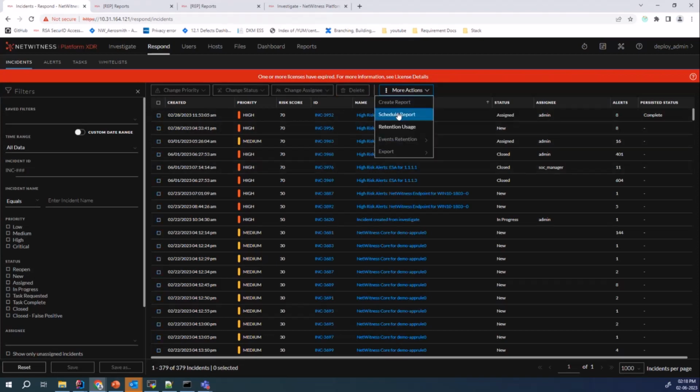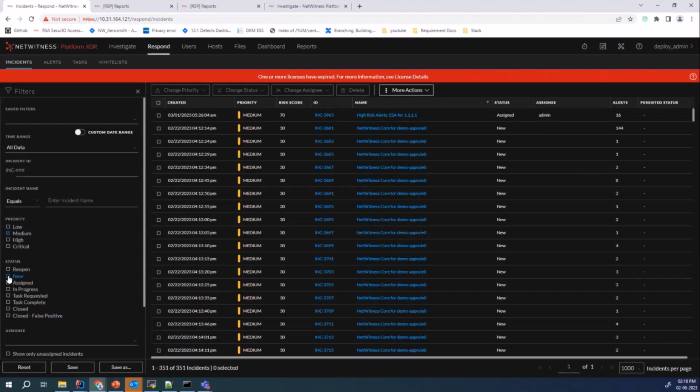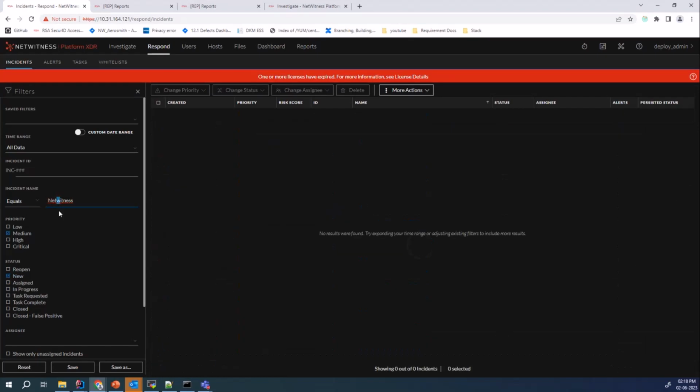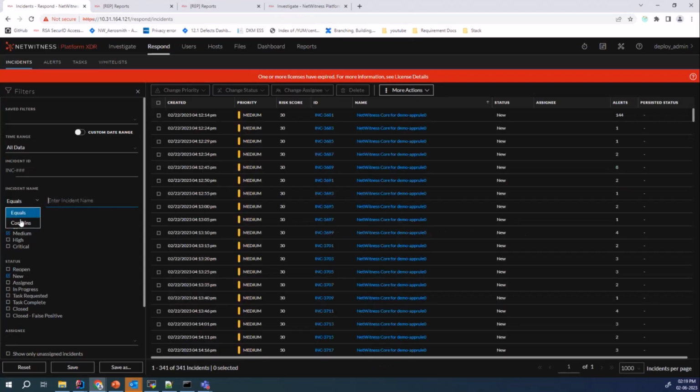Let's discuss the second button, which is Schedule Report. To schedule a report, let's apply some filters here first for the incidents. For example, let's choose the priority to be medium, the status to be new, and here let's say it contains NetWitness, then click Apply. After creating these filters, you need to schedule a report with whatever incidents have been fetched from this process. After that, you can click on Schedule Report.